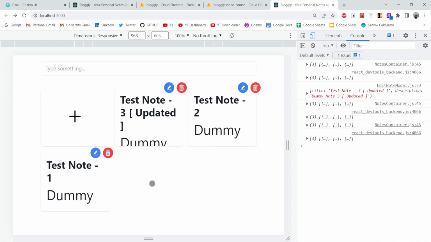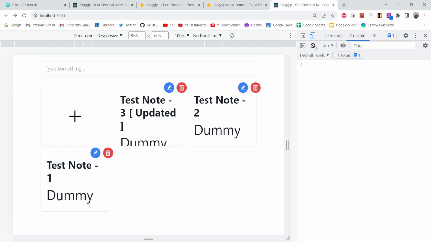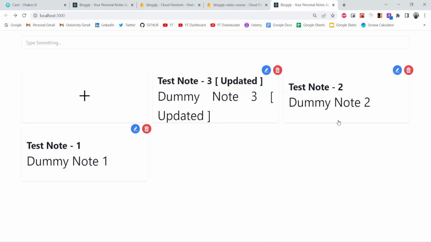Let us click on this, and it works perfectly fine. It is scrollable as well. So yeah, now both of our functionalities are working fine. So this is how you can simply use React and Firebase to make an end-to-end product.